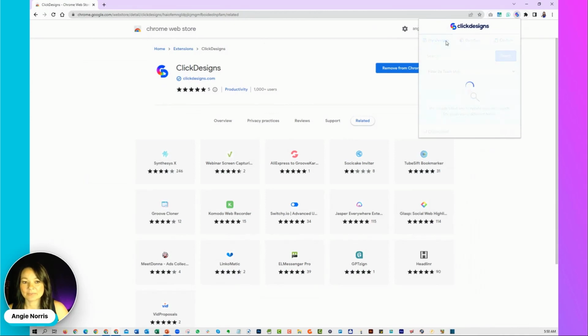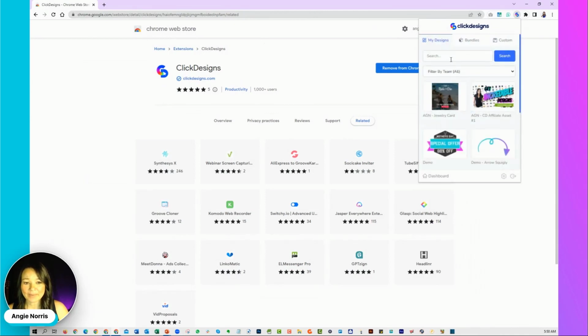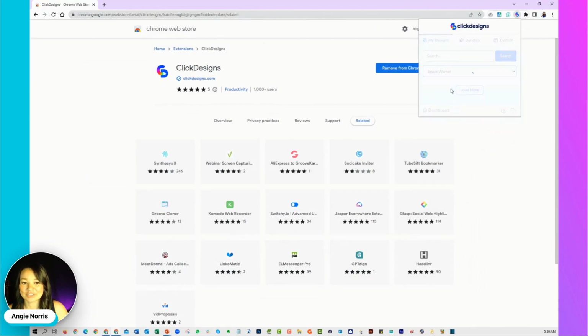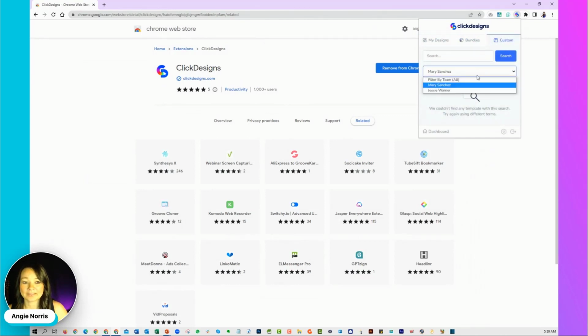You have access to your custom. So inside My Designs, you'll be able to search. Another cool feature is you'll be able to search by teams. So I can click on Jessie Warner and see everything that she's done. I can click on Mary Sanchez and see everything she's done. But if they haven't created certain things, it won't be in there.